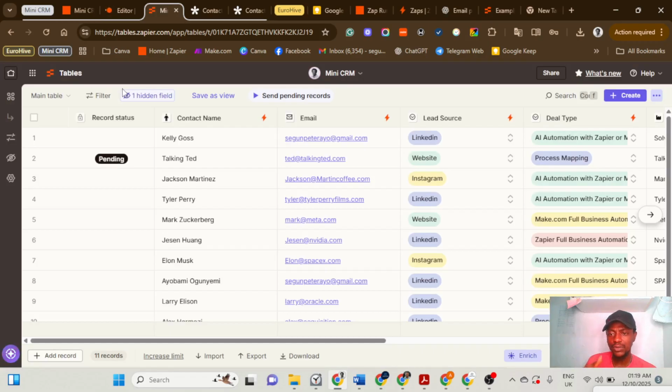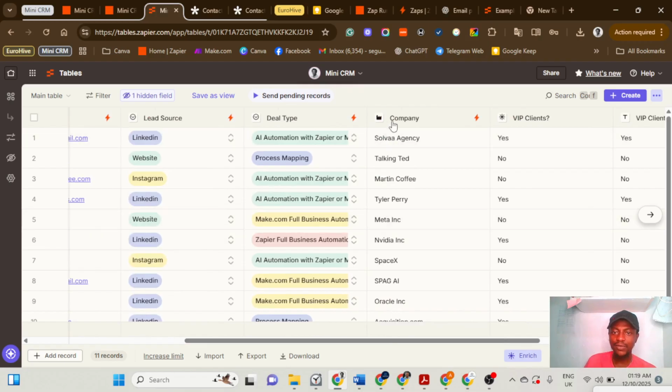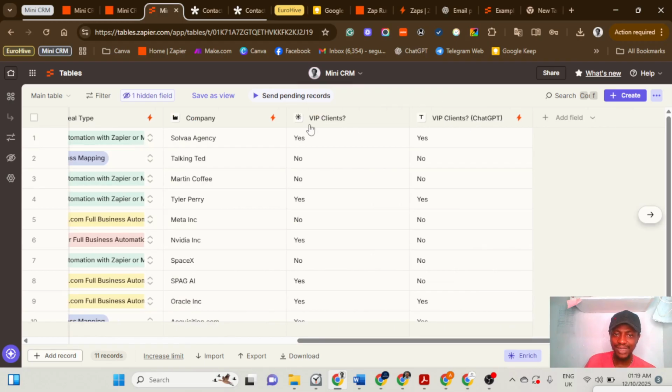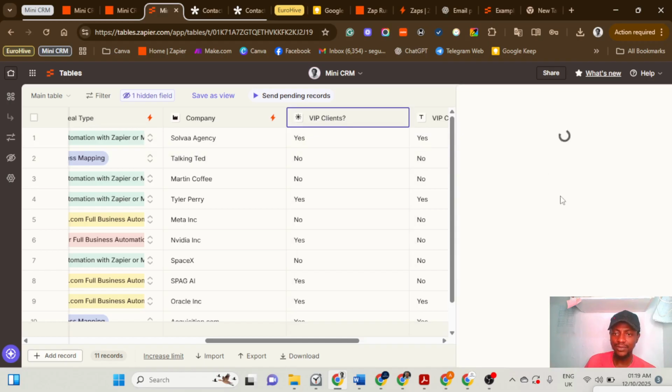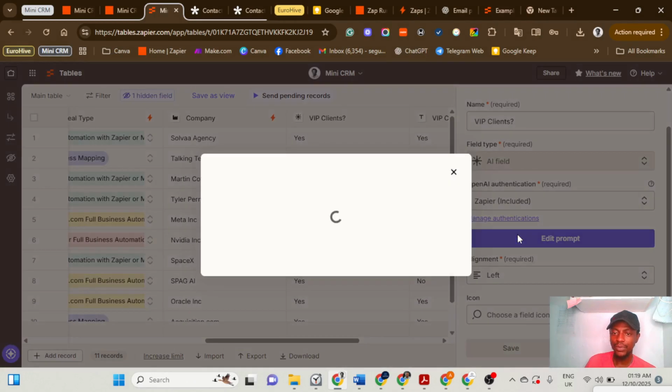Zapier Tables is very cool and chill because you can actually link it to a Zap, right? Every cell in this particular table can be a trigger for an action, which is very chill. So this is the important base I have here. I get the contact name, the email, the lead source, the deal type. Then we have company, then VIP clients, and then VIP client ChatGPT. This is an AI field. You can see here there is an AI field, right? And I'll show you exactly how it works.